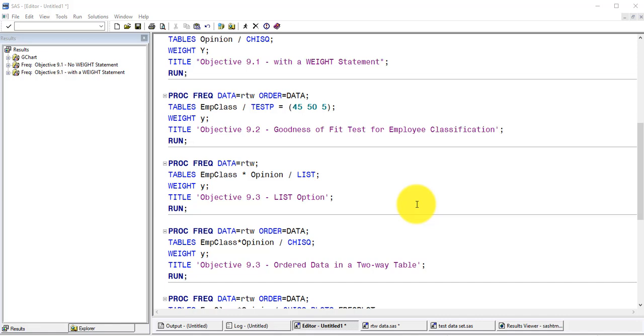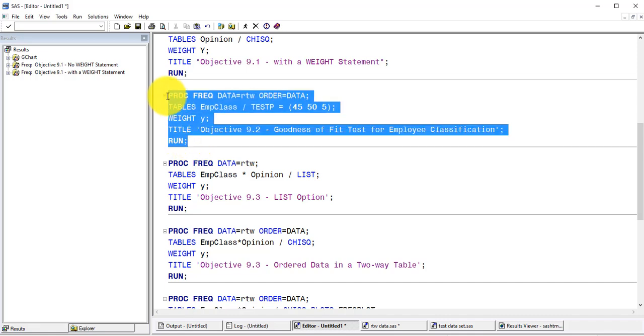In Objective 9.2, test whether or not employee classification in this population is 45% industry, 50% business, and 5% unemployed. Again, use alpha equals 0.05 in this goodness of fit test. The alpha that we're testing, we're just comparing the p-value to alpha afterwards. It's not affecting any confidence intervals, because there are none to compute. So here's our Objective 9.2. The test proportions are 45, 50, 5, or you can put them in as 0.45, 0.5, 0.05. Just be consistent so SAS interprets that correctly.